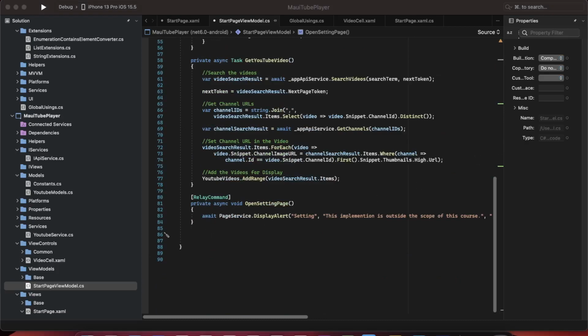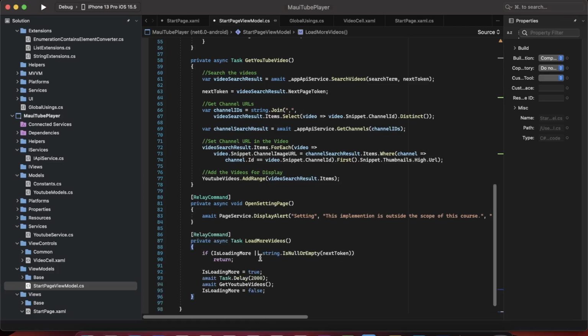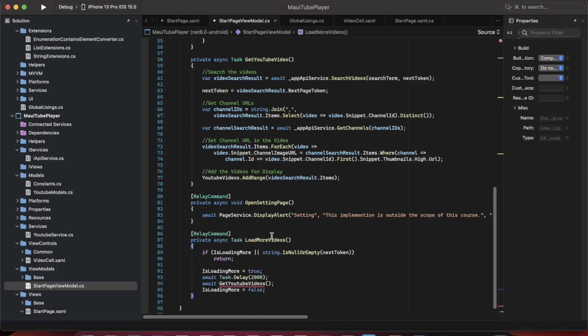I'm going to copy in the code over here and then I'll explain. So it's a load more videos command that we have created. And the very first thing I'm doing is I'm checking if I'm already loading or the next page token was empty, then return.